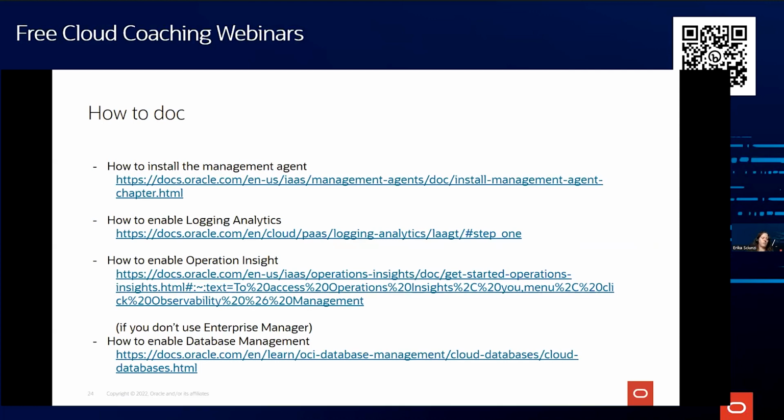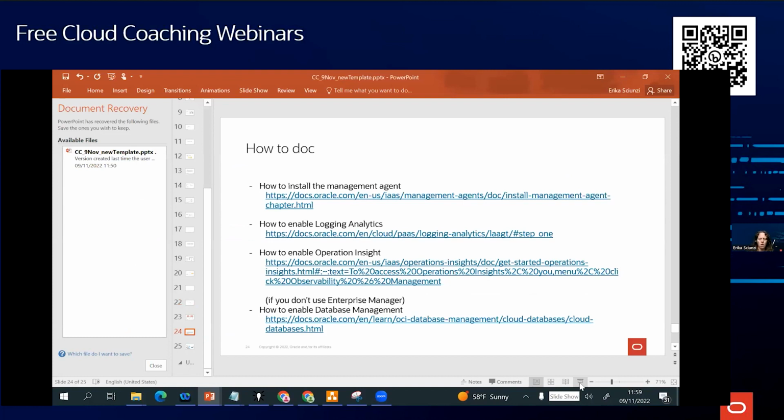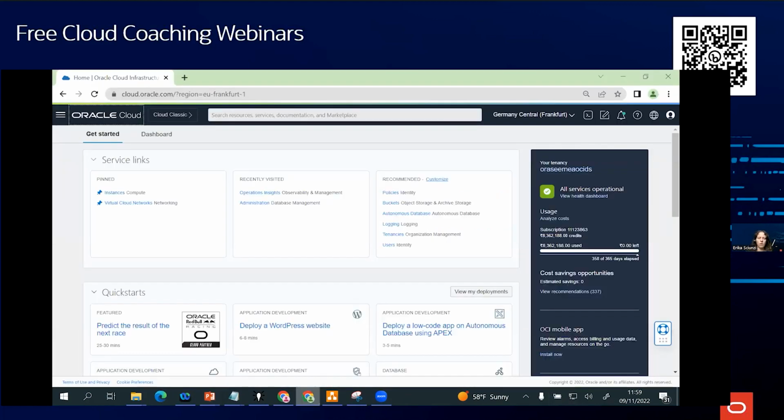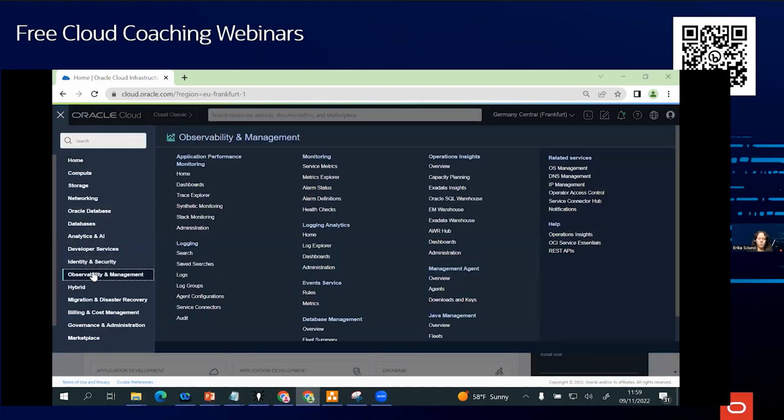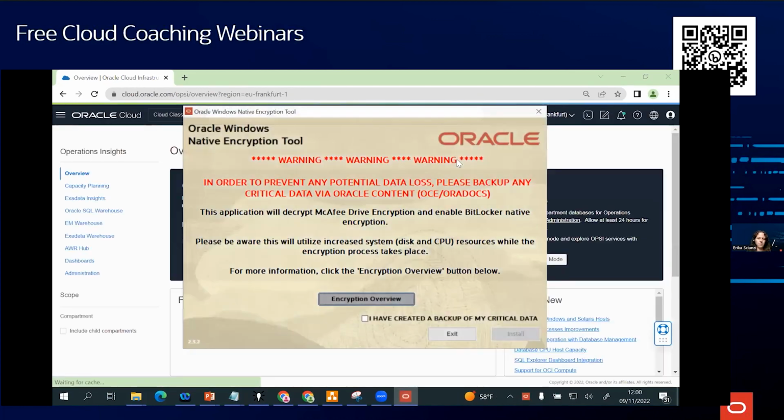But let's say that you actually want to start right now, in the next 2 minutes, and you don't have an Enterprise Manager, or you don't have access to it, or you don't want to play with your environment, which is reasonable. You can actually use our demo environment. You can go here. This is the OCI interface in Observability and Management. In order to activate it, go to Operations Insights.